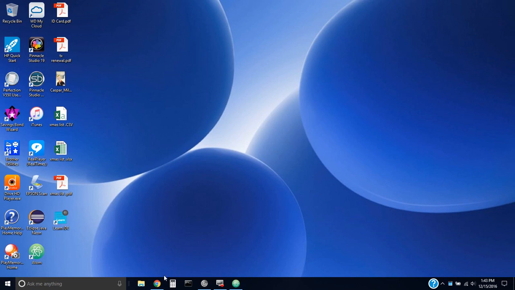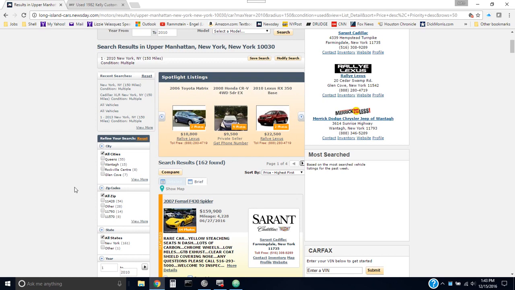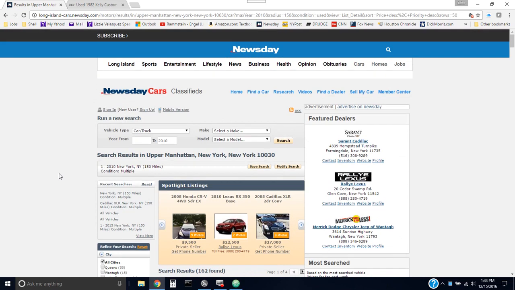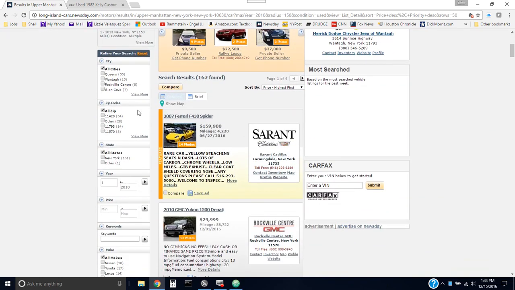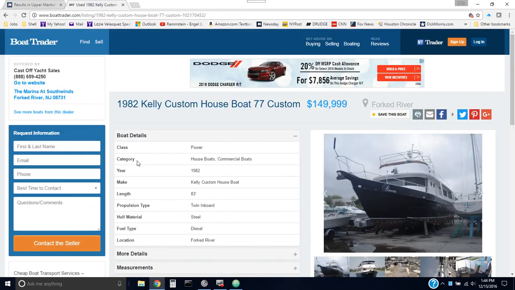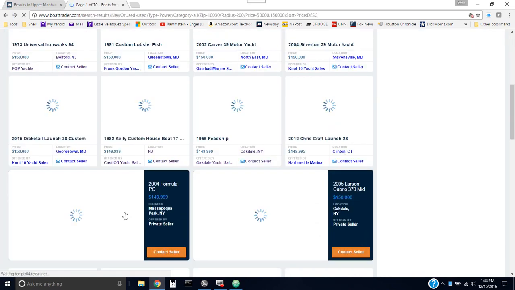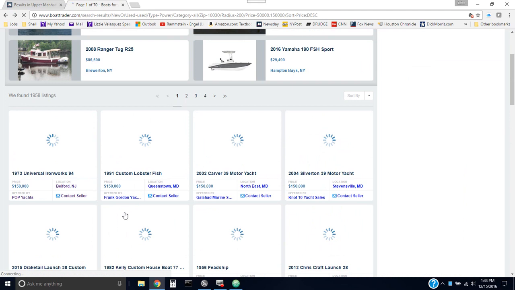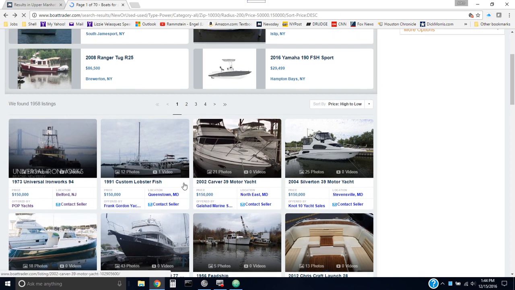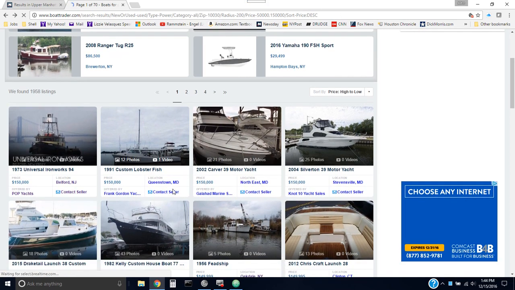For my project I decided to use classified advertisements, and in this case specifically I went for car listings from newsday.com, and also I chose boat listings from boattrader.com. Each of the websites has a summary results page. I hard-coded the URL queries into my application for each of the sites.